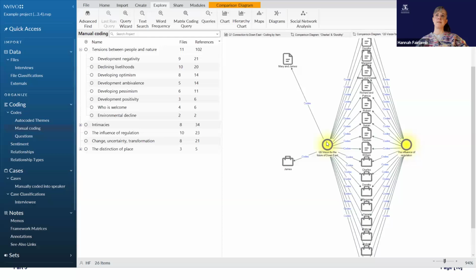So here I've selected what I've coded to question five, so how people responded to question five, and what I've coded to the influence of regulation. It's not telling me anything about what's within those codes. It's just telling me which parts of my project are connected to those two other parts. So what's connecting these two is these interview files and these cases. So those cases and files are connected to both of these coded parts of my project, but this interview file and this case are not connected to this code. They're only connected to this code. Does that make sense?